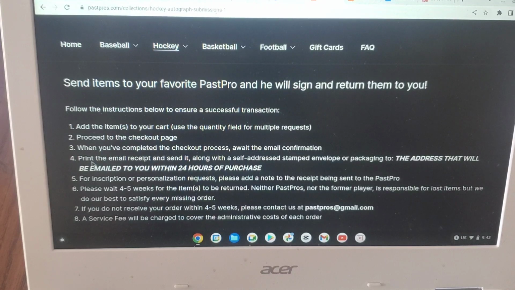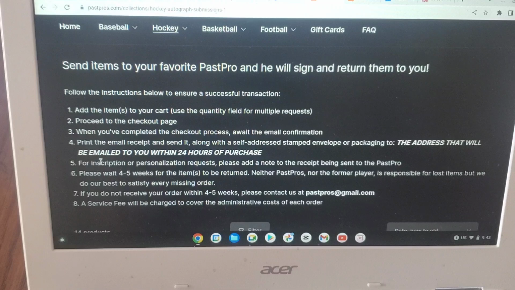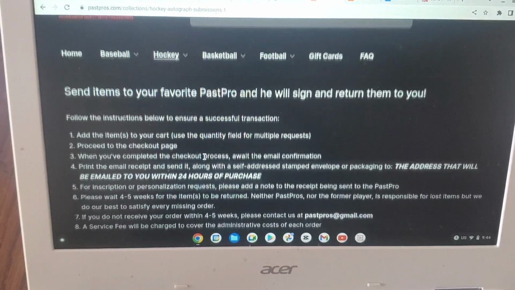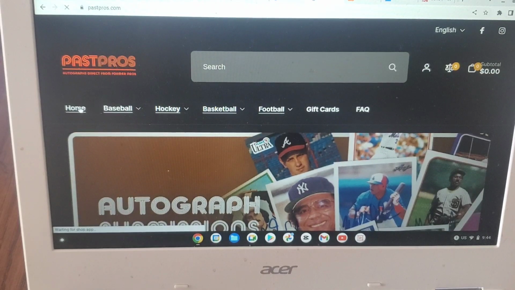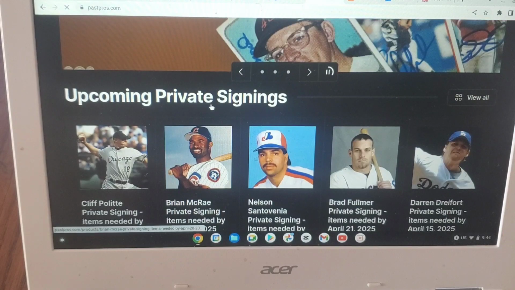So, proceed to checkout. When you complete the checkout, await for confirmation. Print the email and receipt and send it along with a self-addressed envelope. For inscriptions, blah blah blah. Please wait. So yeah, there you go. That's the main reason why I don't send it. Is this one right here, and you can't. I somewhat can highlight it, but I guess I don't have a printer, so I can't print out the email receipt. So that's why I can't use this one. I am trying to figure out how to do it so I can. Maybe go to like Home Depot or something like that. Staples, I should say, not Home Depot. But so upcoming privates.